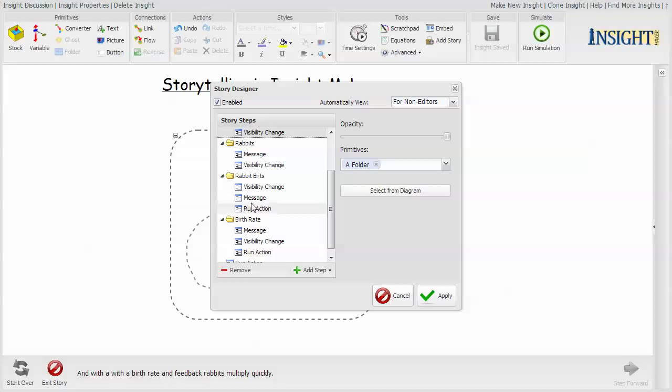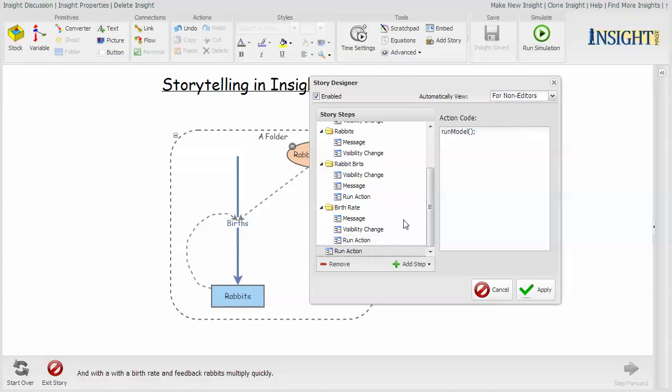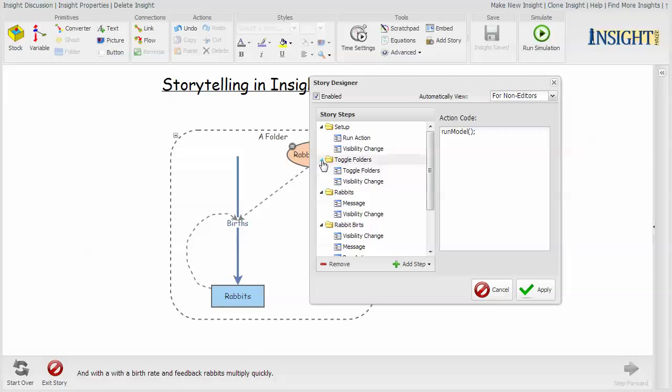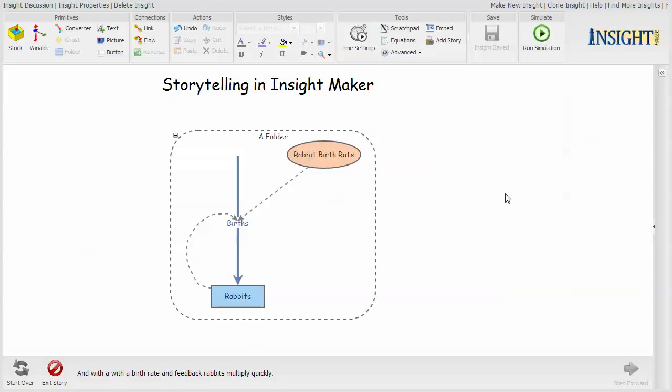Then the rabbit births, and I said there's an action that I put in so that it says show note, find name births. This is two API commands put together so that it finds the note that's attached to this element and actually displays it, and then down here it actually hides that note. So this is a longer example that in fact shows a larger number of steps. The folders are named, it turns things on, turns them off, and you can access this and look at it.